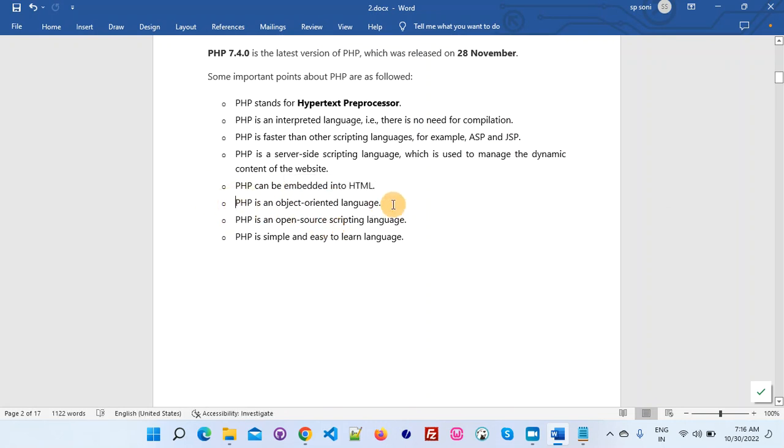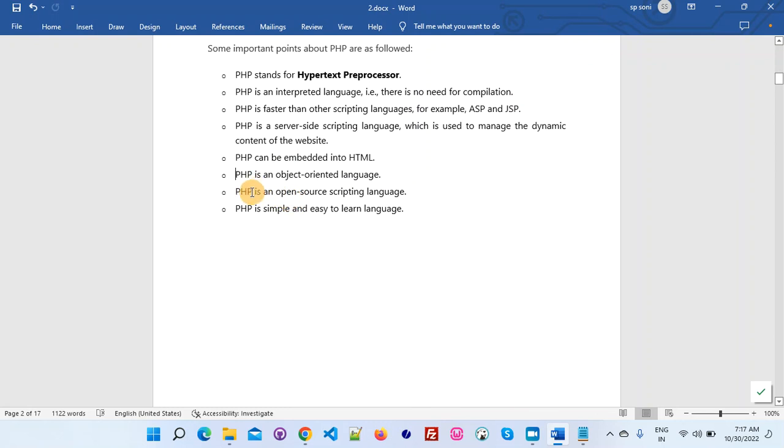Next, PHP is an object-oriented language. Object-oriented is a main feature of every programming language. If a programming language has the object-oriented concept, it makes it more familiar and more usable among developers. Now, next, PHP is open source.